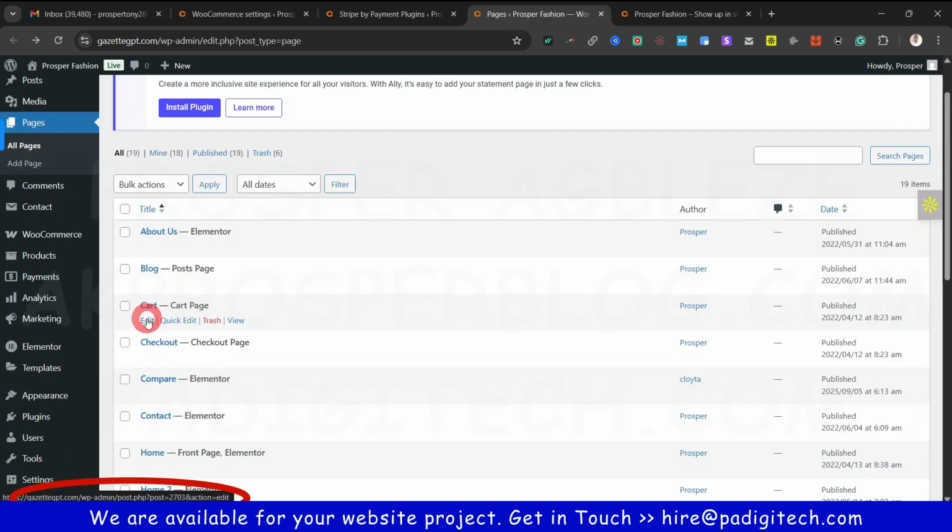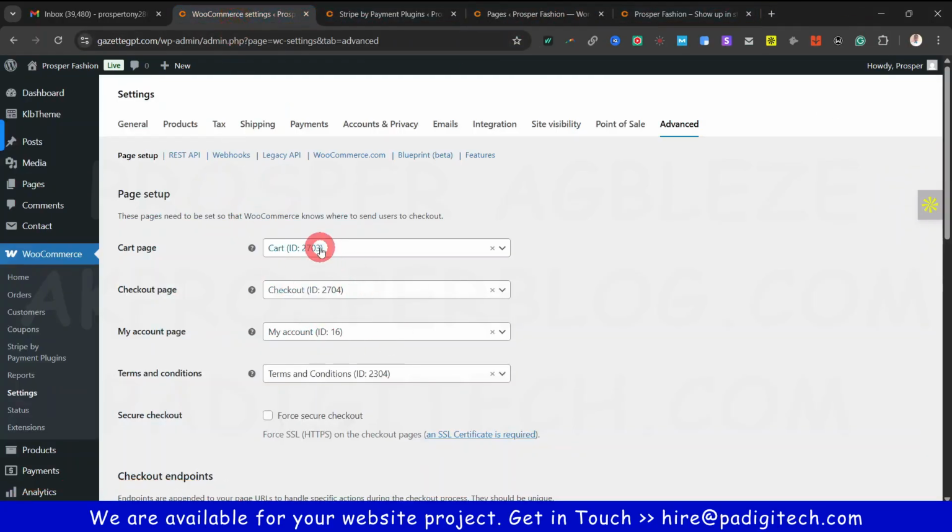gazettegpt.com/wp-admin/post.php?post=2703. That 2703 is the page ID. For example, for the About Us page, the page ID is 1996. For the Contact Us page, it is 2181. I hope you can see that. For the cart page, it is 2703. That's the number you're going to input here, and it automatically locates that page.